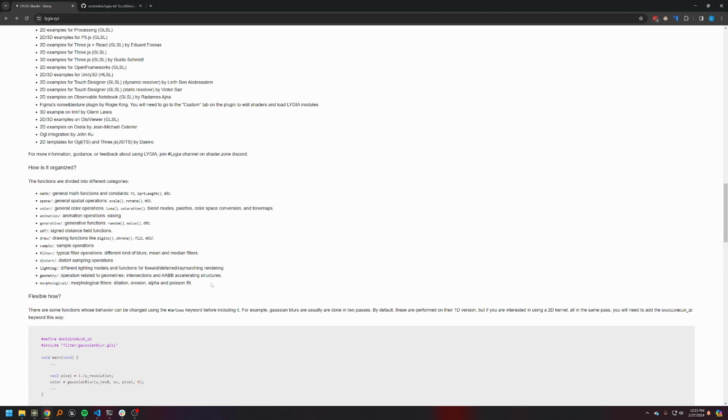A little bit of information on how Lygia is organized. This is helpful because it lets us know where we can look depending on what we're interested in. So we can see that there are different subfolders within the library that have functions based on tasks related to math, to animation, to generative functions like noises, distortions, filters, etc. There's a ton, and it will take some time to understand fully what all of the capabilities of the library are, but this is a good place to get started.